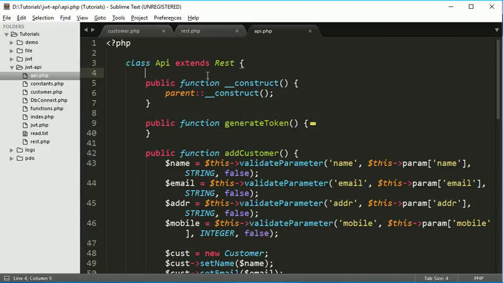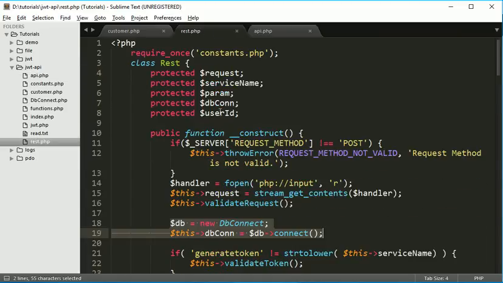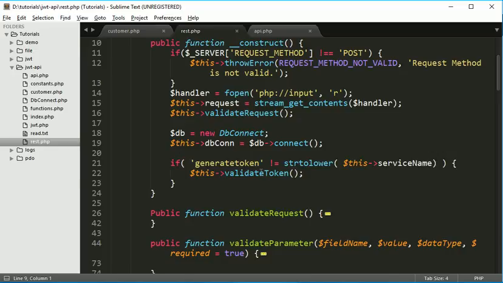See, I have removed this variable as well, and we are calling that validate token function from here only. The condition is, if generate token is not the called web service, then only go inside and call this function. Else if the web service which is called is generate token, then don't go inside, because we will not get the token at the time of generate token, right?